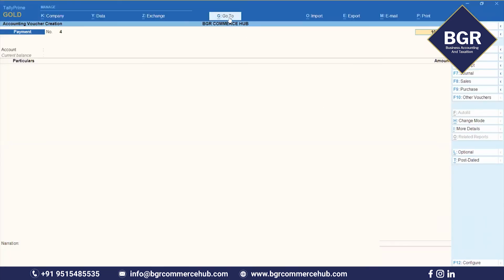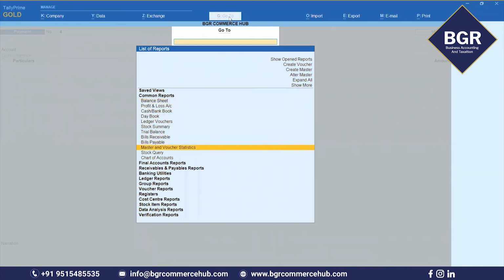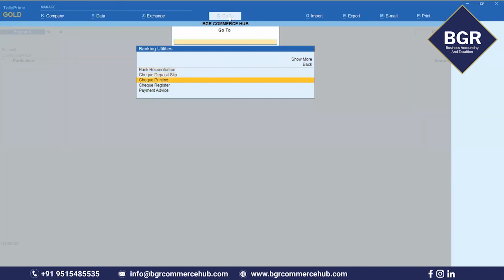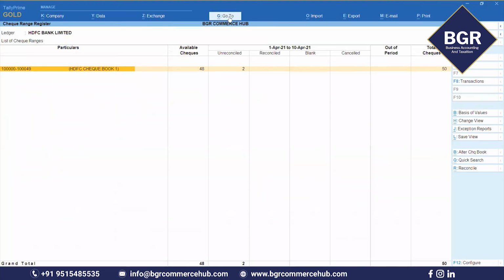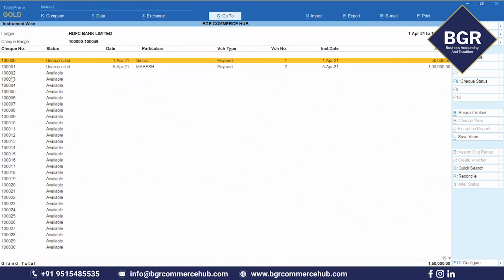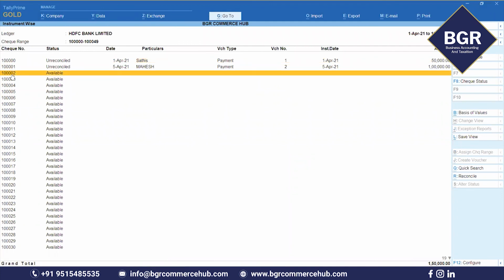Next, suppose if you go to banking utilities, check register, HDFC Bank Limited, this is checkbook 1. Likewise, you may have so many checkbooks, checkbook 2, checkbook 3. After completing this checkbook, next you will receive checkbook 2. That you have to configure. Suppose this check I want to cancel, or this check I want to issue as a PDC, or I want to issue as a blank check. That topics we will discuss in the next video.